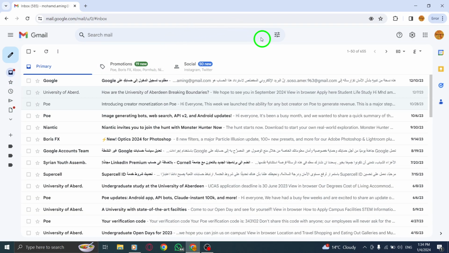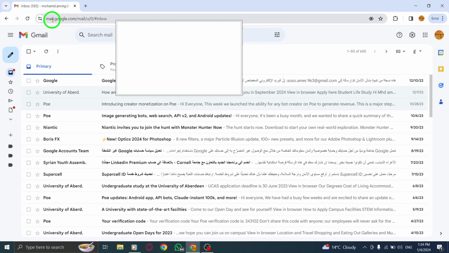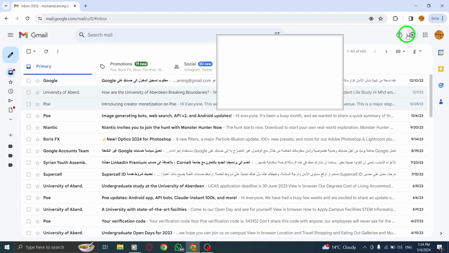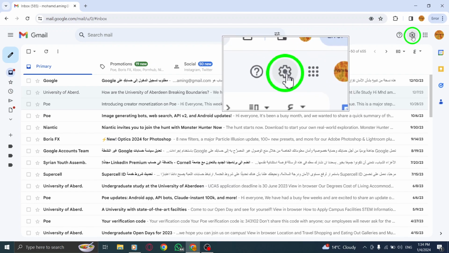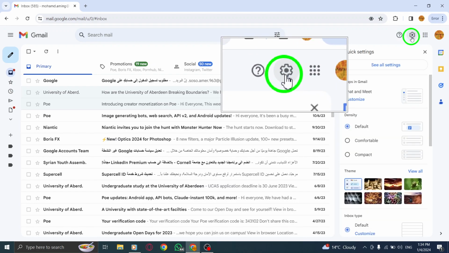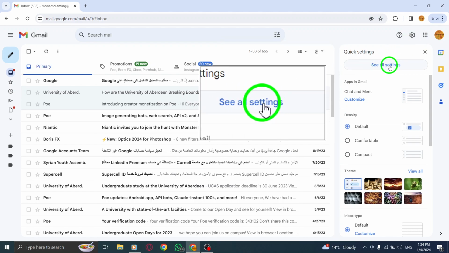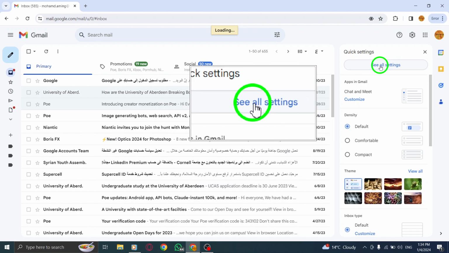Open Gmail. Launch your Gmail account by visiting the official website and signing in. Step 2. On the top right corner of the screen, click on the Settings icon. It looks like a gear. Step 3. From the drop-down menu, select See All Settings. This will take you to the Settings page.